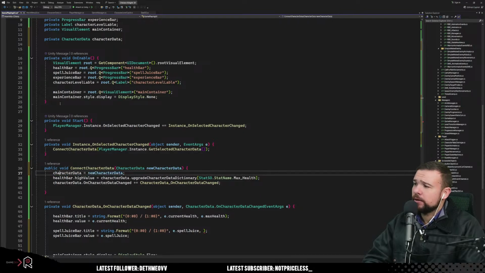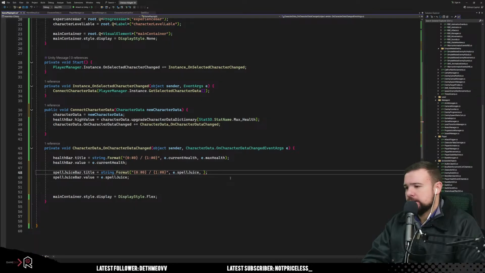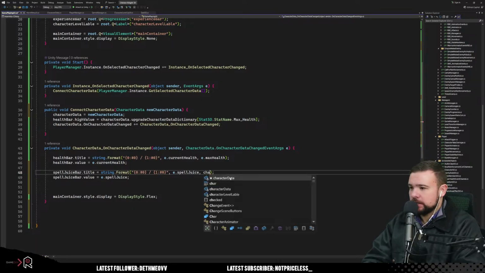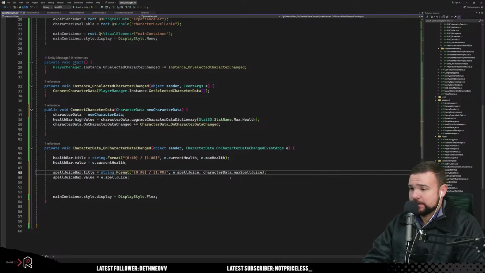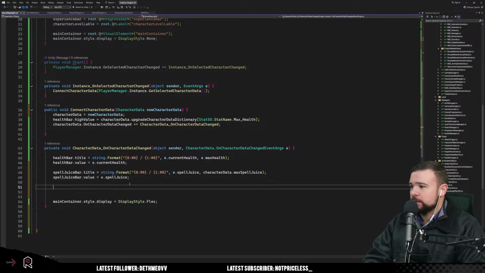Okay, and that way now we're using this character data. So we just set the reference, and now we can use character data anywhere. And for spell juice, now we want the character data dot max spell juice, I guess, over there. Right, and it's formatted nicely, so that's not a problem. Okay, then we can change the value as we go.